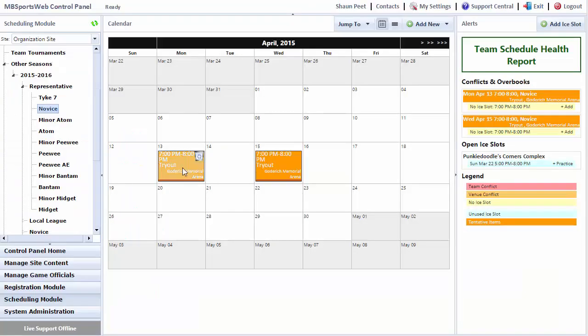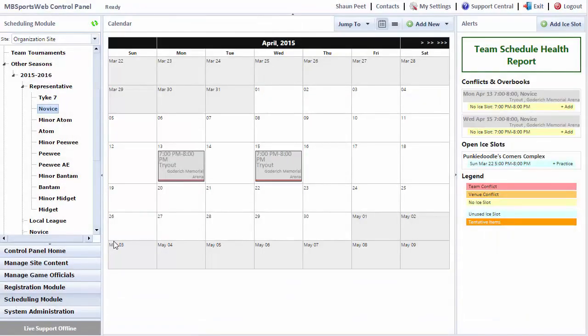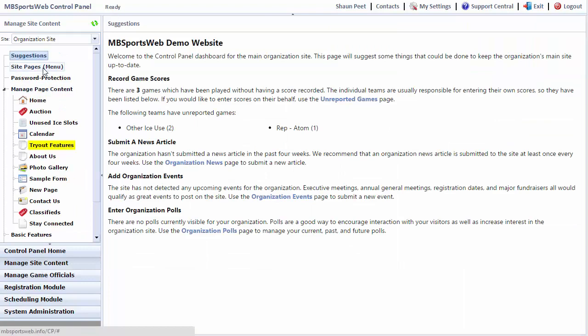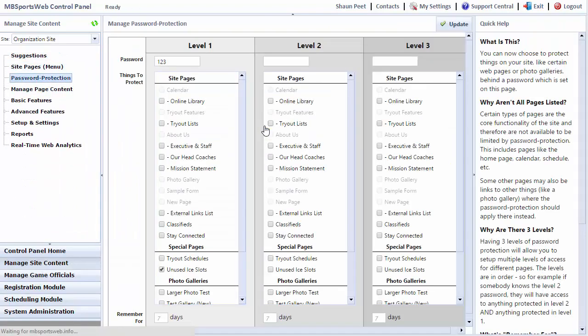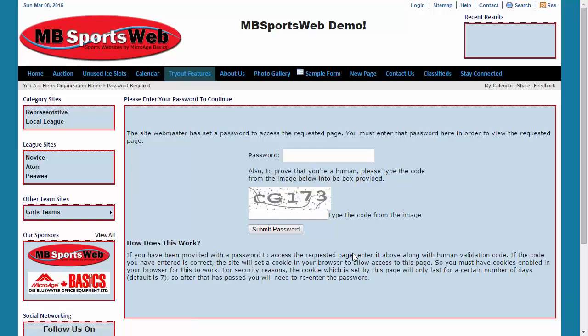So if these are known, that these are going to happen, but they're not yet approved by maybe an executive, then we can make them firm, and then it is possible to take your tryout schedule page and password protect it. So if we want to go to password protection, we can say that the tryout schedule page is going to be a password of 123. Save that. Now if we go to this tryout schedule page, because I'm logged in as administrator, I will be able to see it, but if I were to log out, it's going to challenge me for that password. So you can share that 123 password or whatever the password is with the people who need to approve your tryout schedule before it gets published live, and that would be the way to do it.